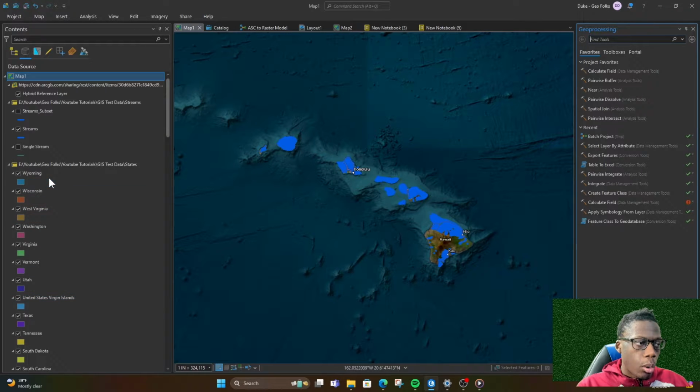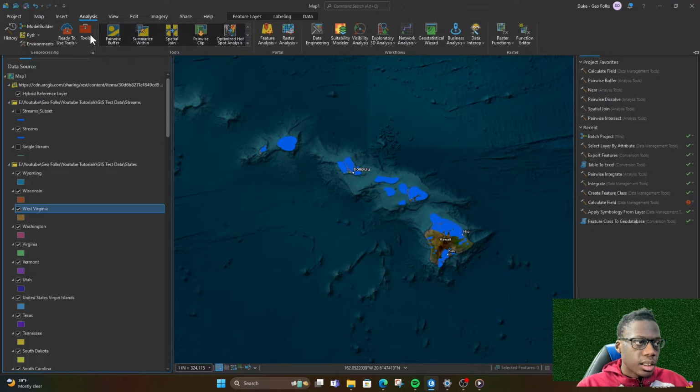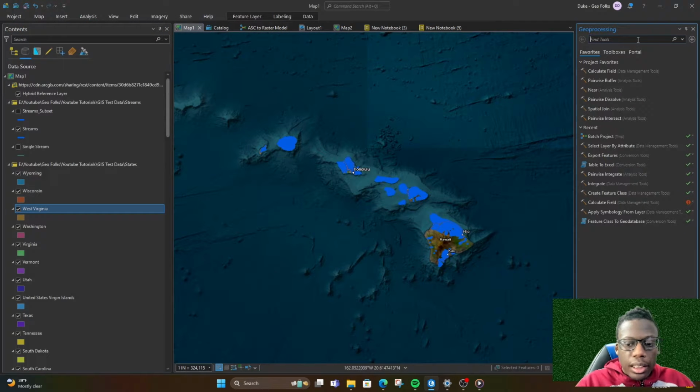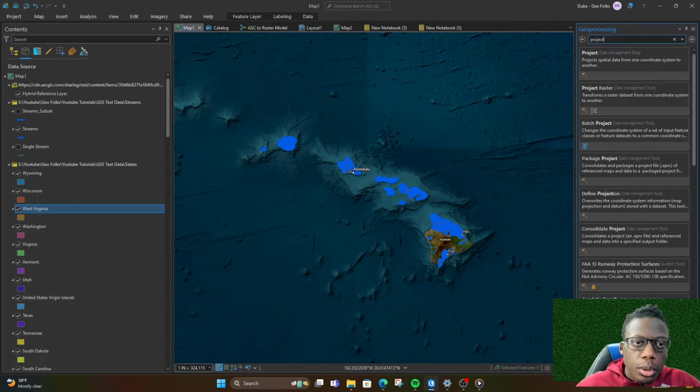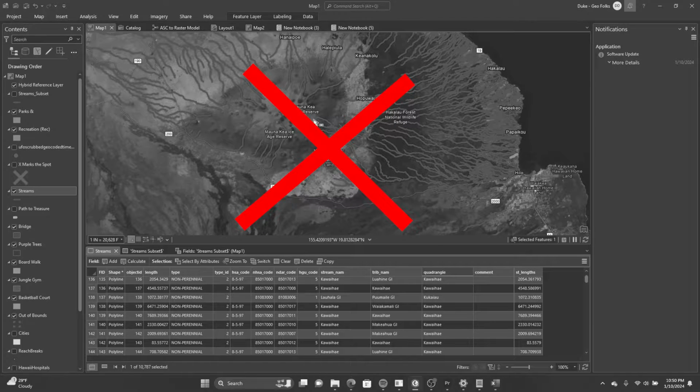We can go one by one and project all of them by going to Analysis, Tools, and then typing in Project, and that will get us to the tool that we want to use. We can do that one by one, but that would be extremely time consuming. So let's not do that.